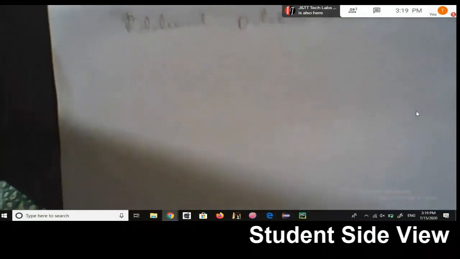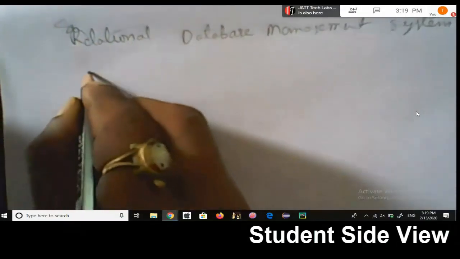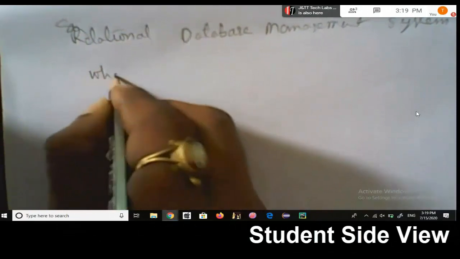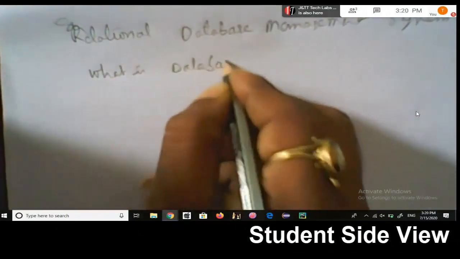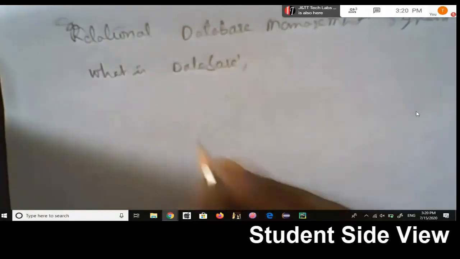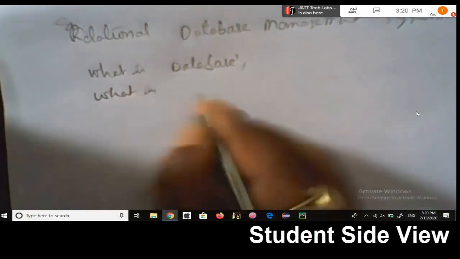We may feel a little bit of discomfort, so we need to fix the camera first of all. Instead of moving here and there, we need to fix the camera first. Fix the camera on a paper or notebook where you are writing. What is the database concept? Next, what is data?